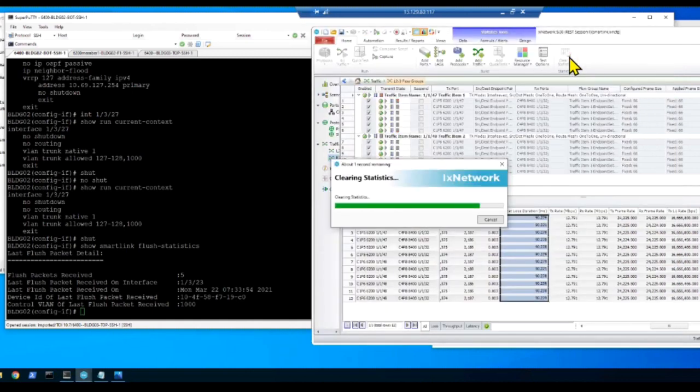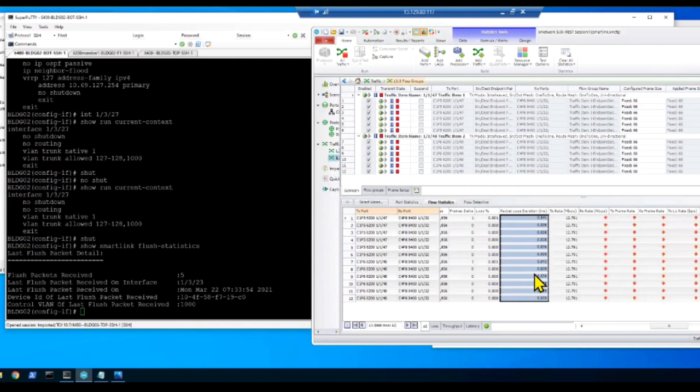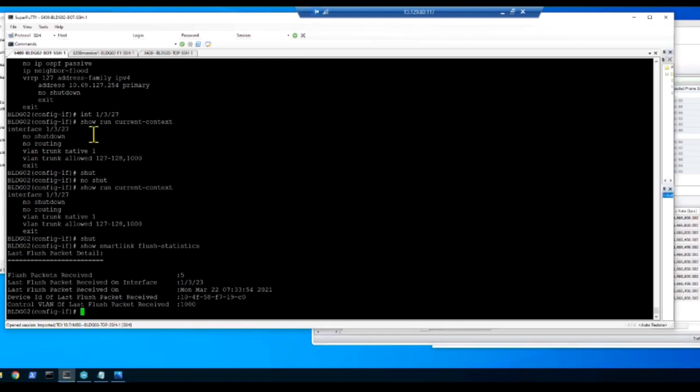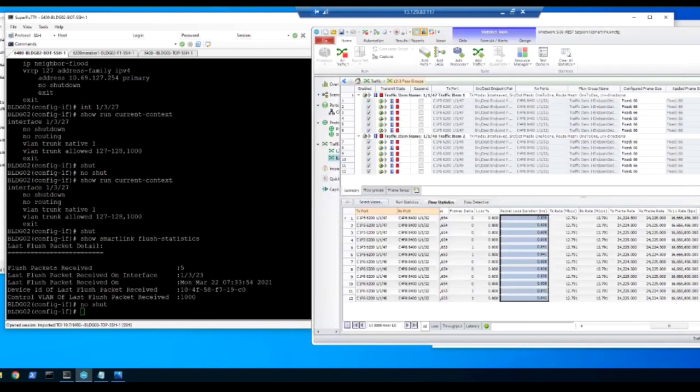So wait for the reversion. Just bear with me while they clear. Gives a few seconds. Okay, so that's cleared. So I'm going to go back up to the core and enable that port. Now we're going to wait a few seconds because I'm waiting for this preemption delay. I'm waiting for the link to come back up. Should take a few seconds. We should get a hit very shortly.